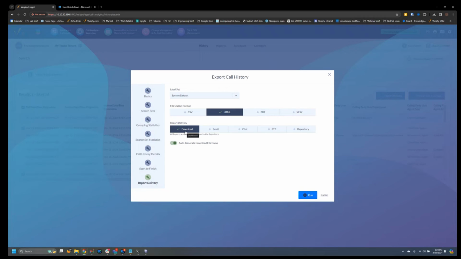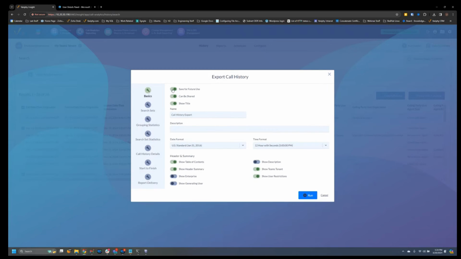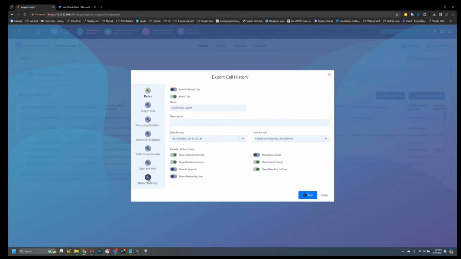And how do you want that report delivered? You can download it locally. You can email it. If you've got a WebEx chat bot set up, you can use a chat. We do have a knowledge base article on how to set that up if interested. If you've got an FTP server you can send it to, you can do that, or the repository. I'll get to the repository in a second here. I'm going to choose to download it, and I'm going to uncheck this. I don't want to save for future use.